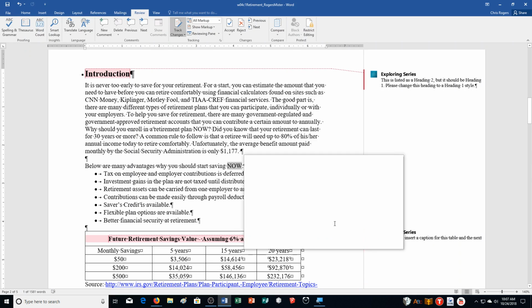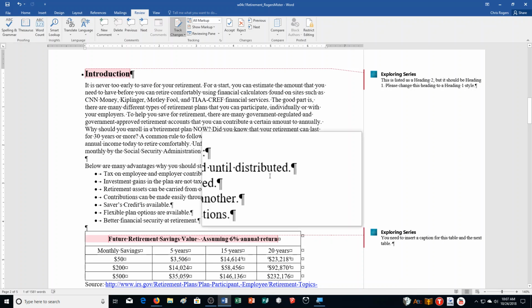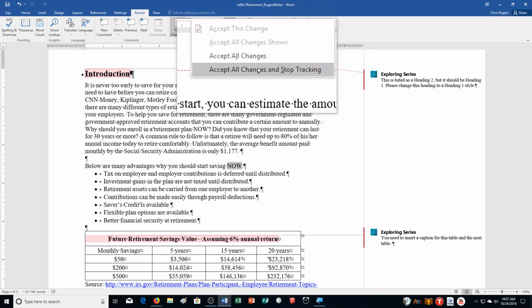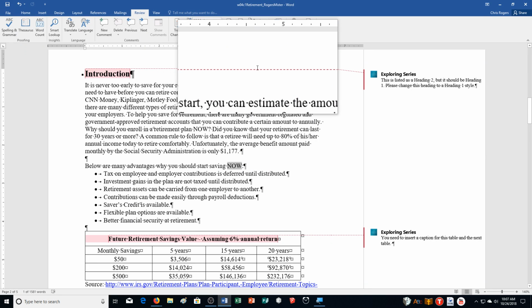It says accept all of the track changes in the document and stop tracking. So we can actually click accept and then choose accept all changes and stop tracking. So we just did that. That is step C, and it says keep all comments. So we're not getting rid of the comments just yet here, but we did accept all the changes.